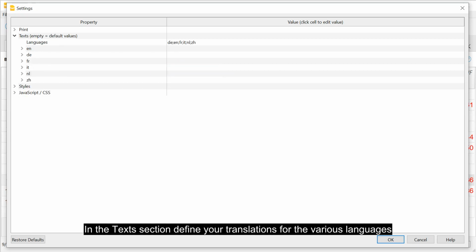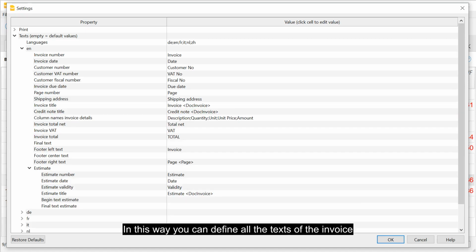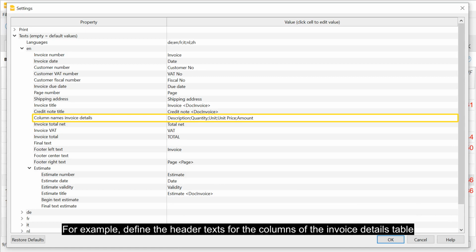In the text section, define your translations for the various languages. In this way, you can define all the texts of the invoice. For example, define the header texts for the columns of the invoice details table.